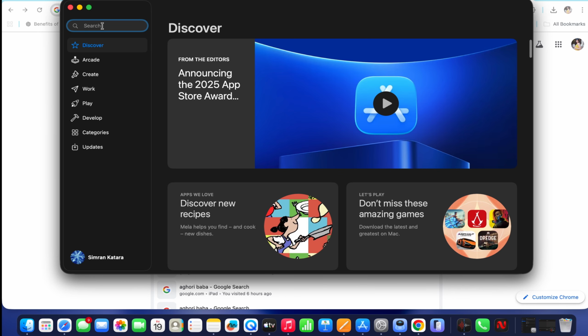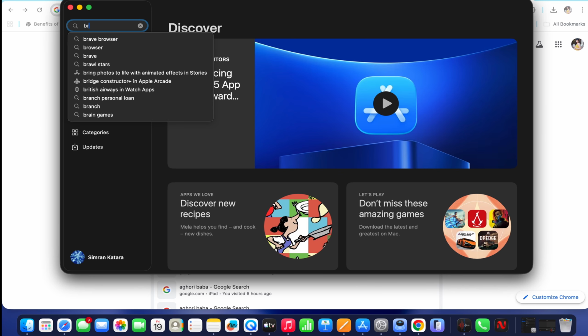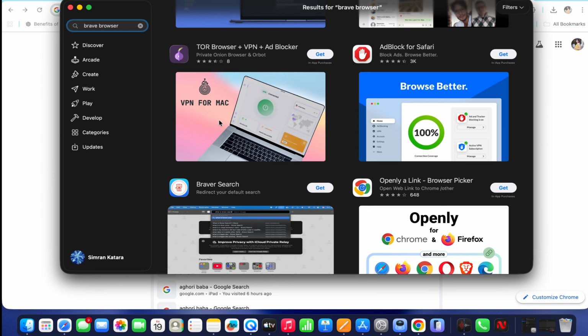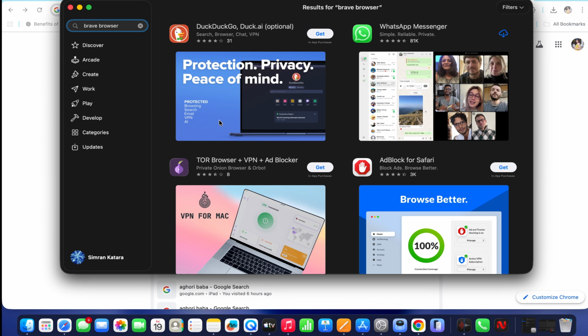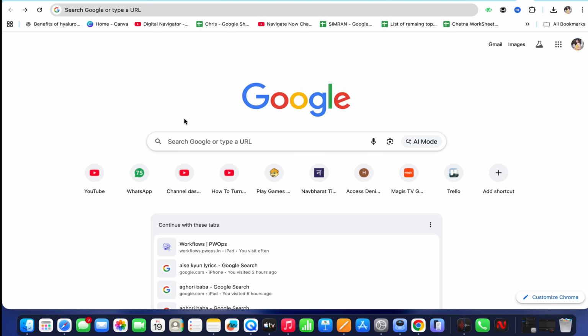So first of all, you have to simply open the App Store, and over here on the search bar, if I search for Brave browser, you can see that it is not available on the App Store. So in order to install the application successfully, just simply come back and open your Google Chrome browser or any other browser. You can also use Safari for that.